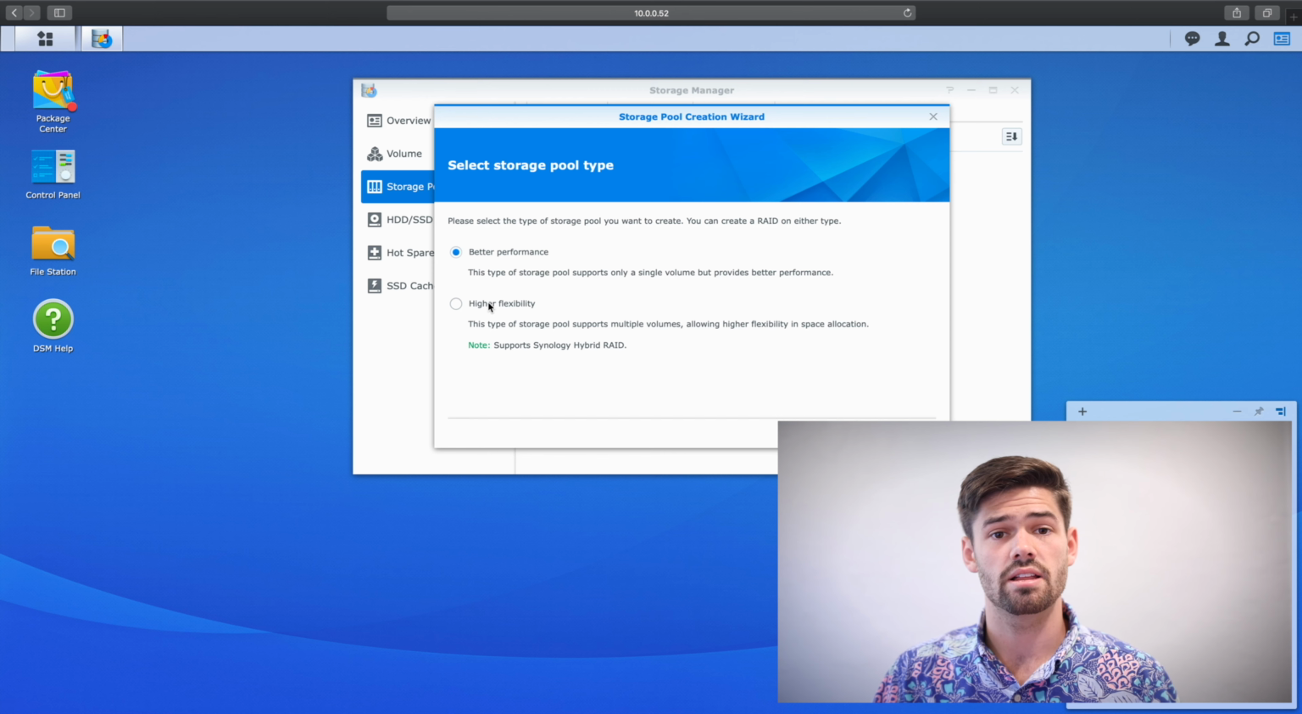If you're not planning on having redundant hard drives, just choose better performance. But if you are, I would recommend choosing higher flexibility, and it's a lot easier to go through with. So we're going to be selecting higher flexibility, but I'll just go ahead and show you what the options are for the regular RAID.